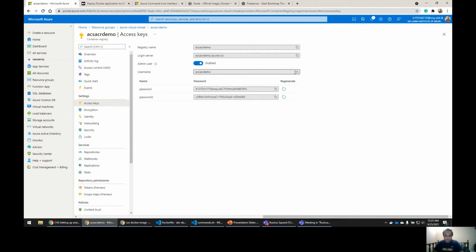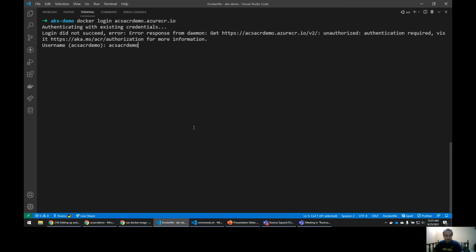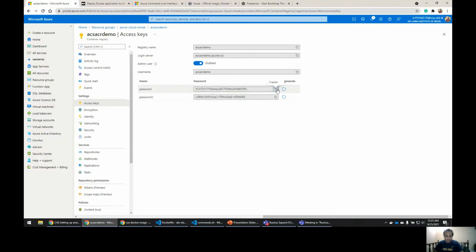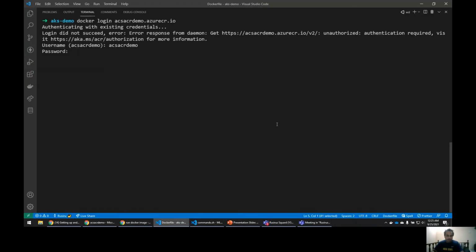So I just copy this username and paste it on my terminal, and then it will ask for a password. I copy one of those passwords, paste it, and hit enter. Then it will authenticate our account with the Azure Container Registry. If authentication is successful, it will display a message like Login Succeeded. So now we have successfully logged into the Azure Container Registry.